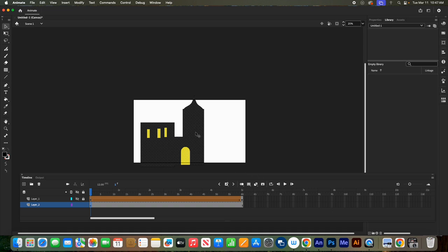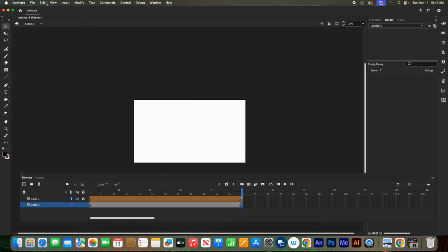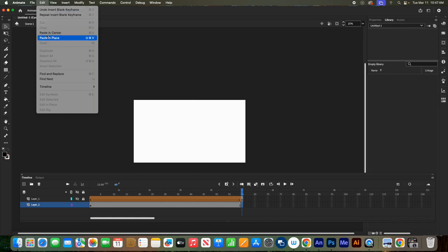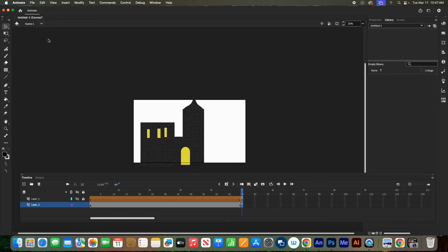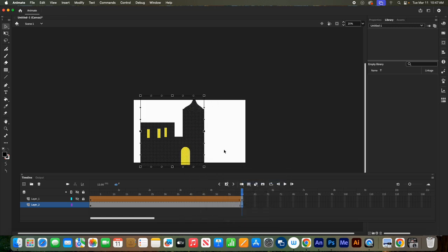I'm going to right click, copy. I'm going to go here and insert a blank keyframe, and then do Edit, Paste in Place, so it's in the same spot. Only now I would like to transform it. So I'm going to do Transform, Envelope, and I'm going to just push down here and push down here and push down here, push down here.